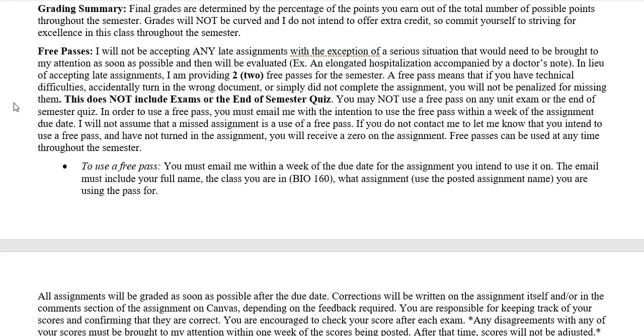This does not include any exam or the end of semester quiz. What we're talking about here are lecture notes, lab assignments, homework assignments, or quizzes, with the exception of the end of semester quiz.